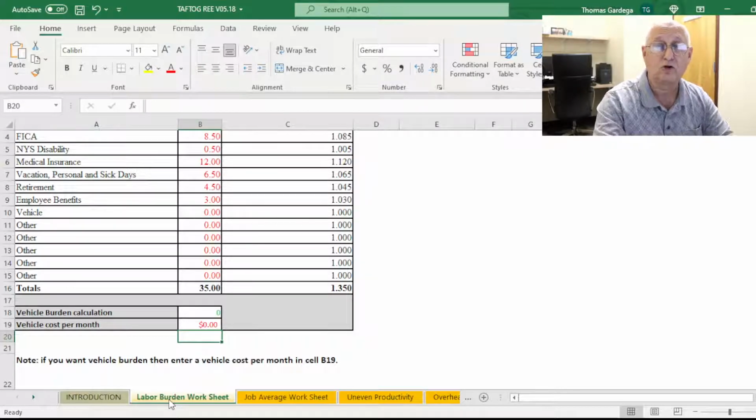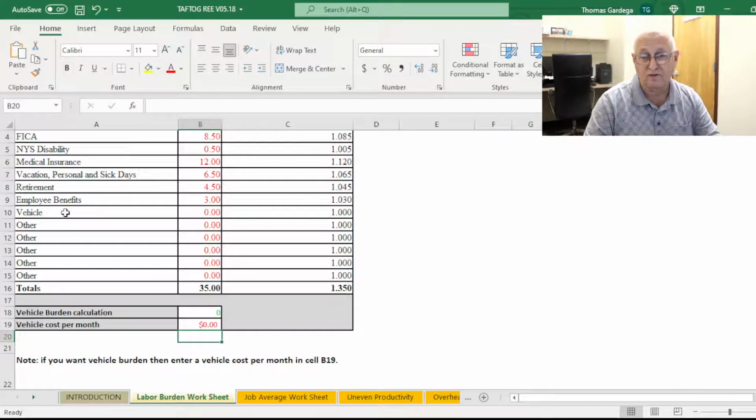because you have to pay the government for FICA, federal income tax, all that stuff: FICA, Social Security, New York State disability. This is the amount for New York State. However, other states may have other values, and then you would change it right here in red. This is also the New York State unemployment insurance, medical insurance, vacation and personal sick days, retirement, employee benefits, and then vehicle, but we'll get to that in a moment.